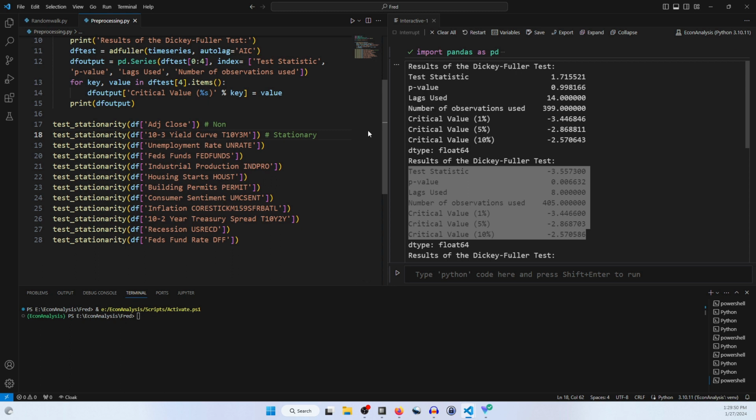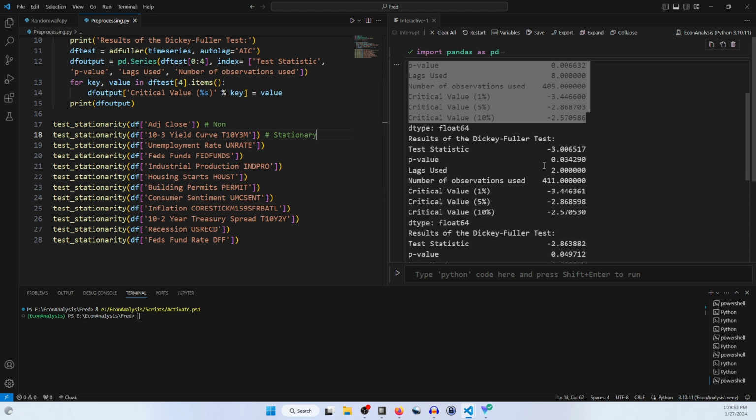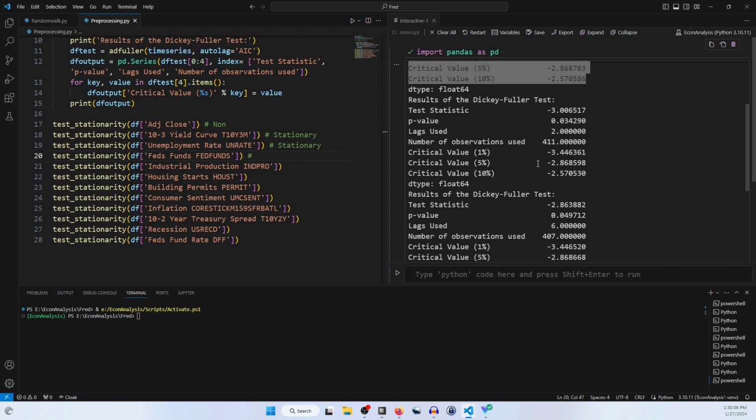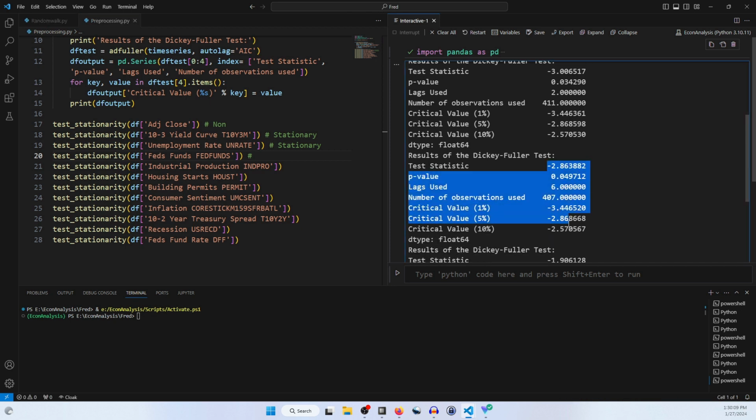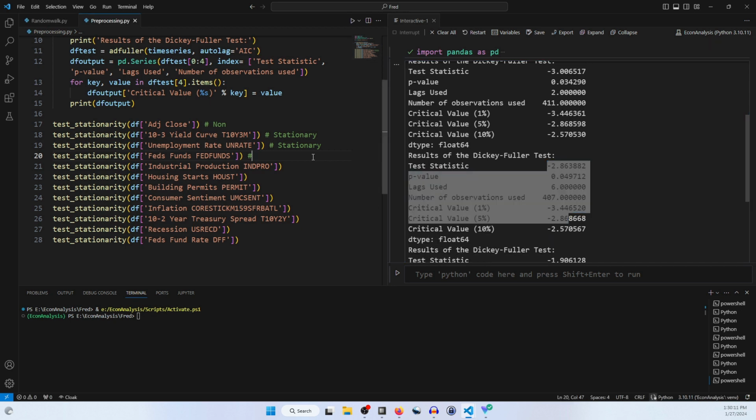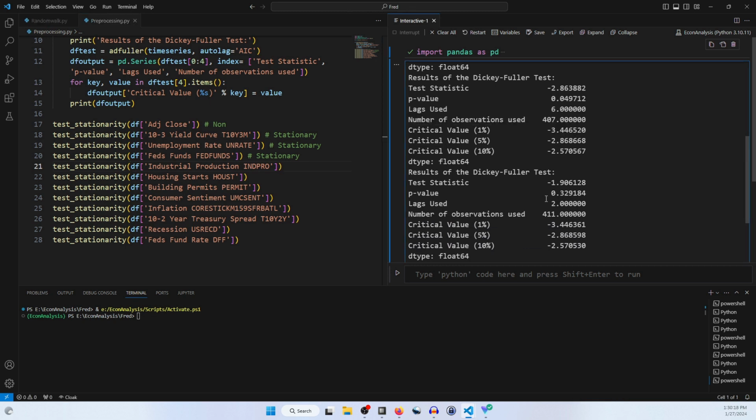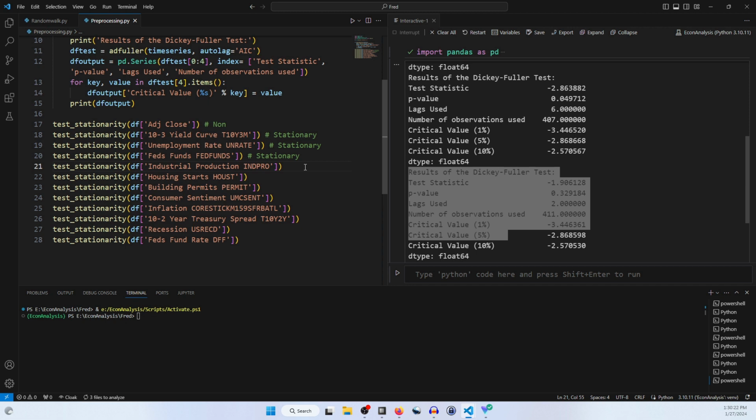Let's check our next. 0.03, -3, and so does this one for the unemployment rate. So this is a good sign that at least we have some stationary data within our data set as of now. Let's walk through a few more. Looks like another. So the Fed's fund rate is going to be stationary. Nope. Next one fails. So we'll just label them as non.